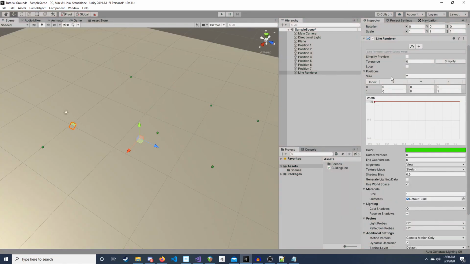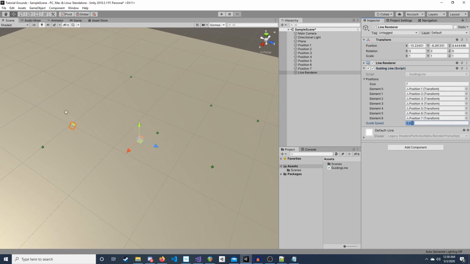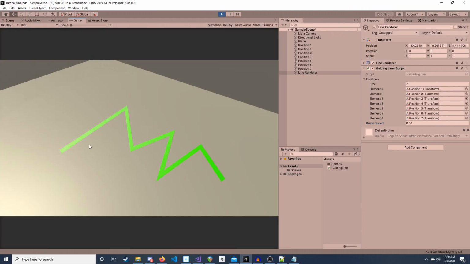So let me speed that up a little bit. It's 0.001, let's make it 0.01. Good, it's 10 times faster. And that's how you would make a line fade in and out like this.